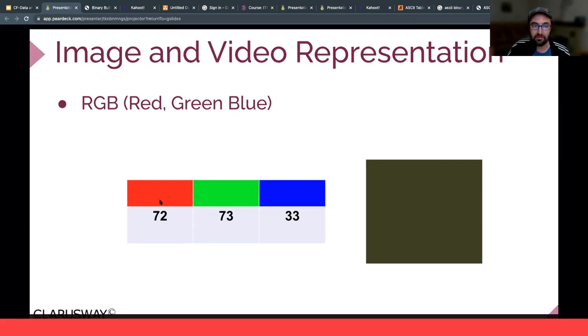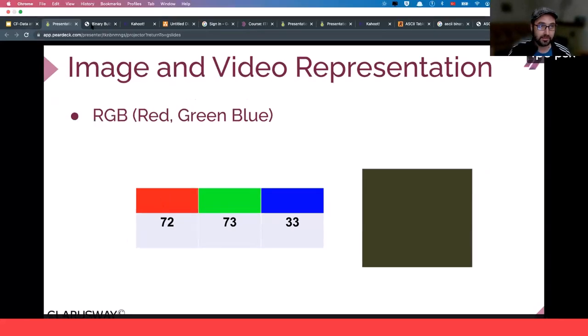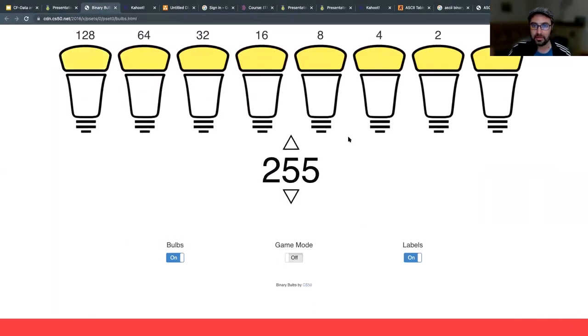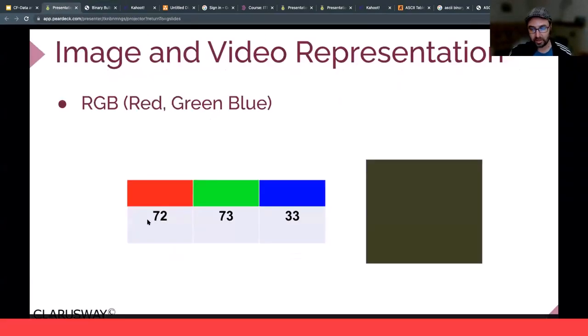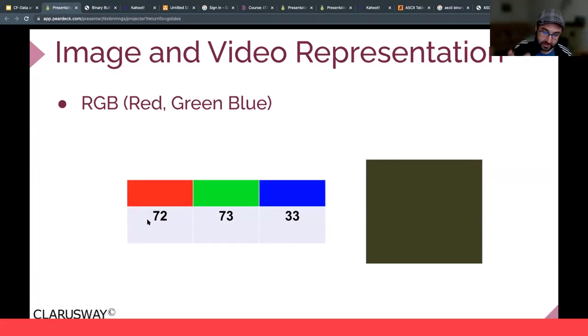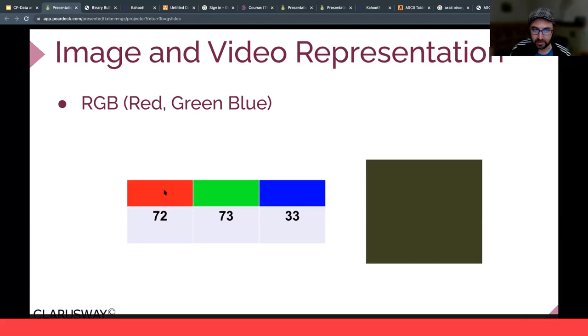How many numbers can we generate? What is the maximum number we can use for red? Of course, the answer is when you turn all the light bulbs on, 255. The maximum red color you can take is 255, and you can also take zero. If you don't take red, zero. If you don't take green, zero. If you don't take blue, zero. What color would you get? Zero, zero, zero. Don't get any color. What is that? Black. If it was 0, 0, 0, it would be black.